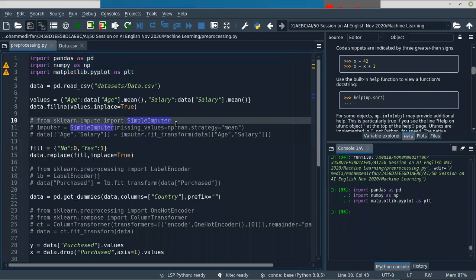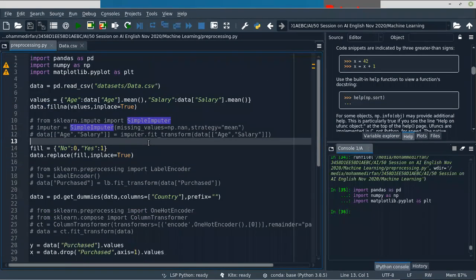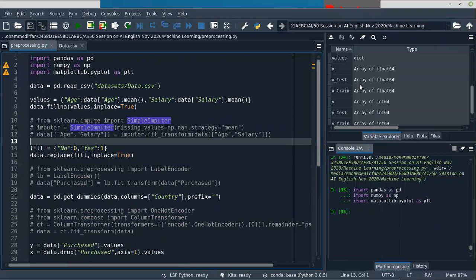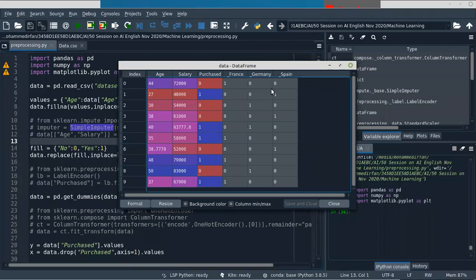Yep, thanks. Hello, Irfan. Yes. What if the country column is missing, like the salary and age columns? First of all, the salary and age columns have NaN values. Okay, yes.